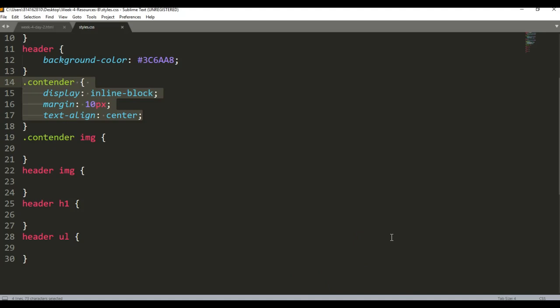Okay, so now let's fix the header next. You guys remember how to make the logo, the headline, and the navigation sit on the same line? Okay. I'm going to come back to this in just a second.